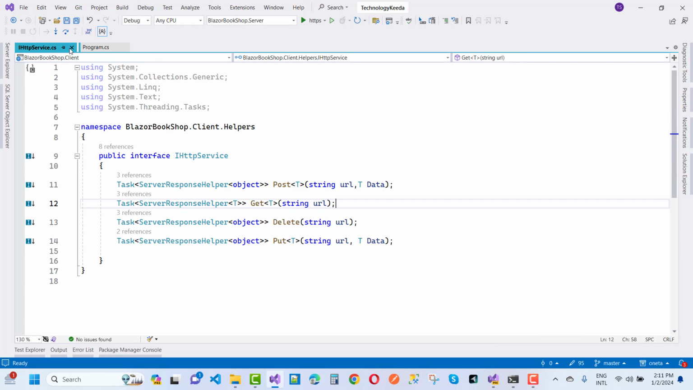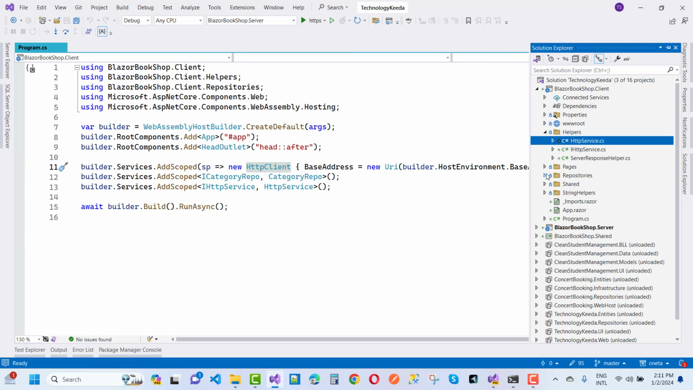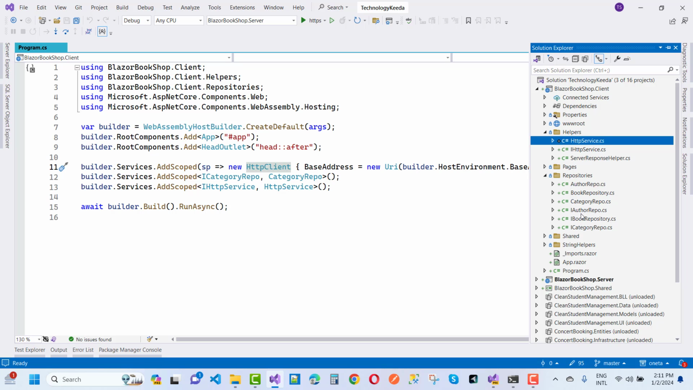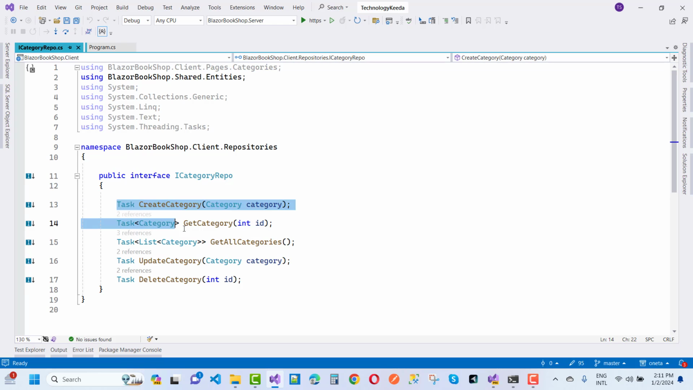Now after that, that is the HttpClient-based HTTP service. Now we will make a repository. So here we have a repositories folder with ICategoryRepo, and here we have CreateCategory, GetAllCategories, UpdateCategory, and DeleteCategory. GetAllCategories returns a list of the categories.